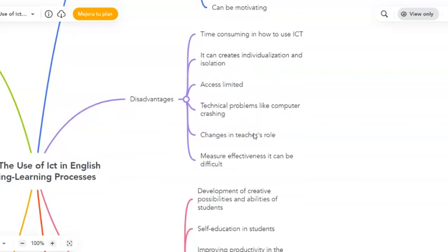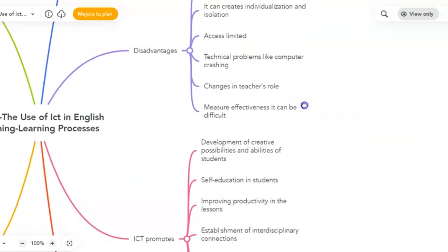Change in teachers' roles. In this case, this may not always be positive because it can lead to major changes in teacher roles. We have measuring effectiveness. It can be difficult. So basically, we can say that sometimes measuring the effectiveness can be very difficult.